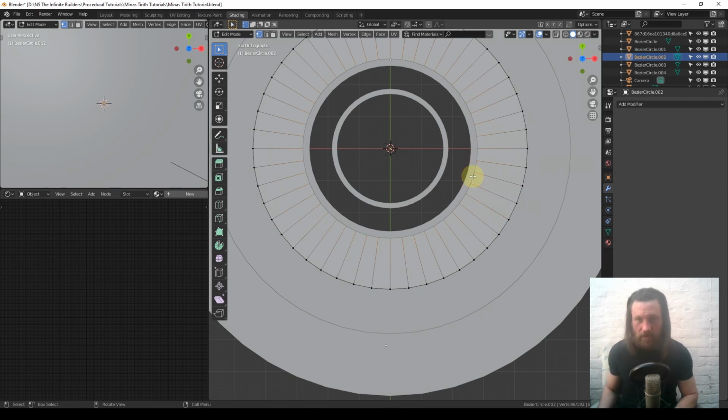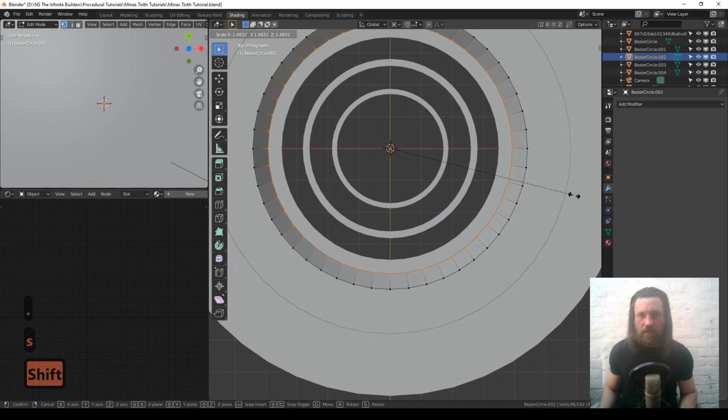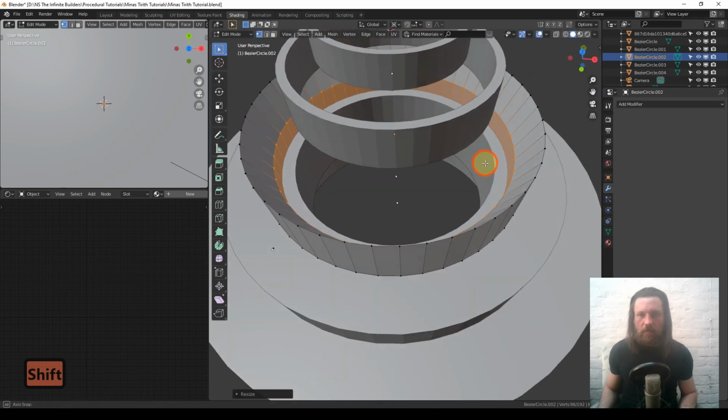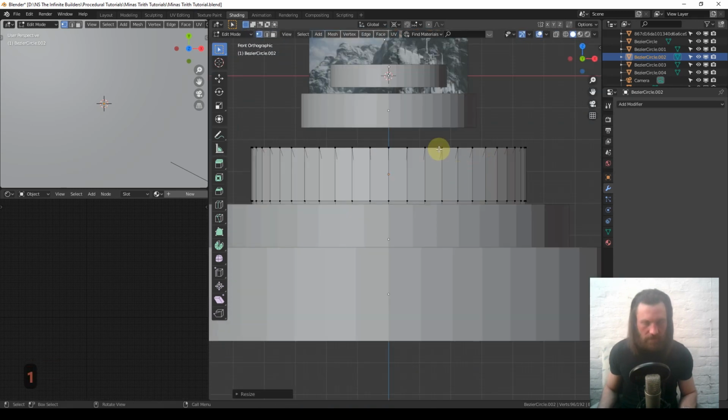Individual origins. No, that's definitely not going to work. Let's try 3D cursor because it is in the middle. It does the same thing. I don't know what that's about. It's scaling on every axis, but alright, we'll fix it. That's even worse. S, Z.